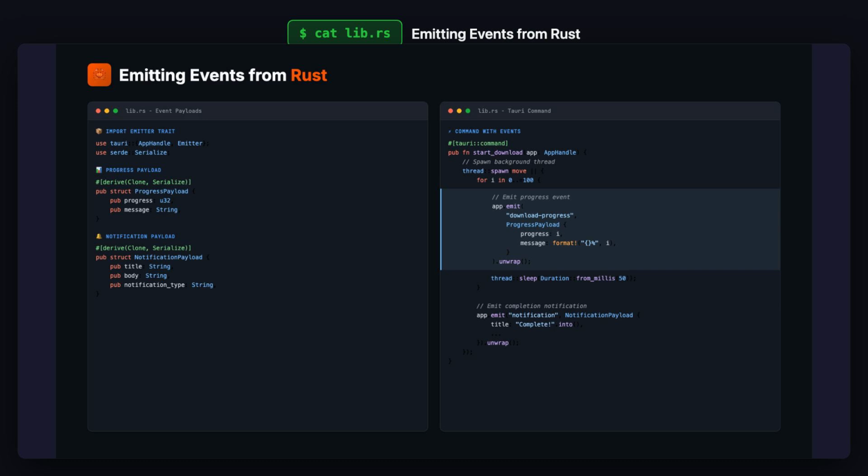Inside our command, we spawn a new thread for the long-running task. In the loop, we call app.emit with the event name and our payload. The event name is a string that our frontend will listen for.